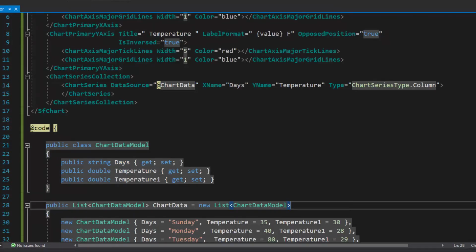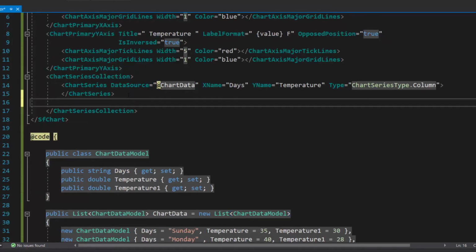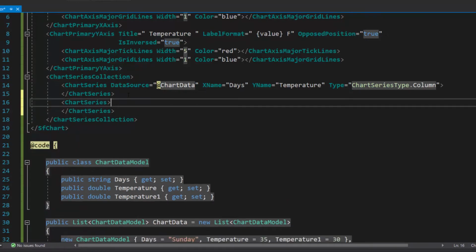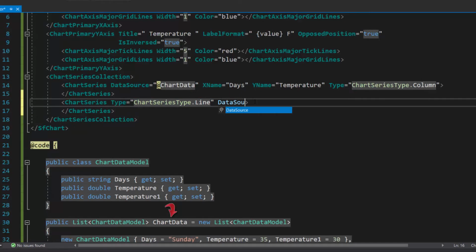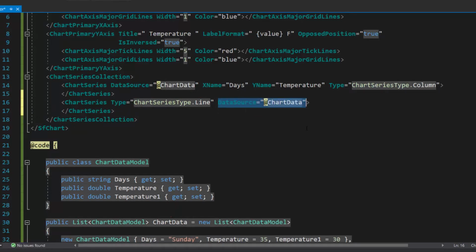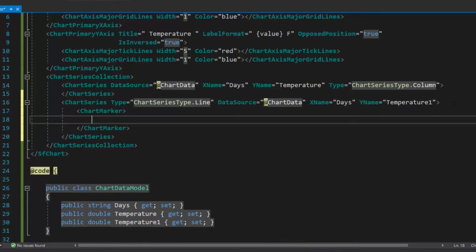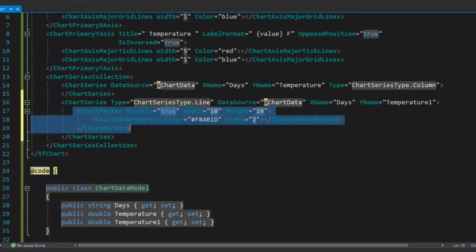Since I am going to add one more line series chart here, let me add one more chart series tag and set its series type as line. Then, I will assign chart data to the data source property and map its data source fields, days to x name, and temperature1 to y name. To enhance the chart's visibility, I will add a chart marker to the line series chart.